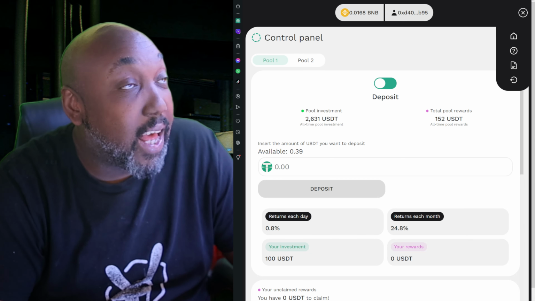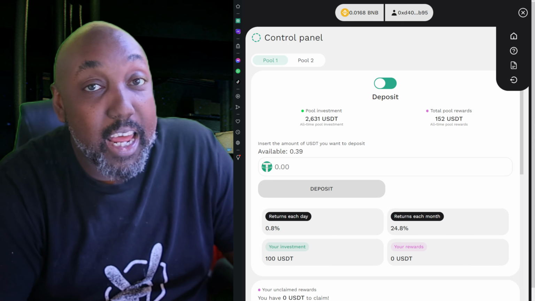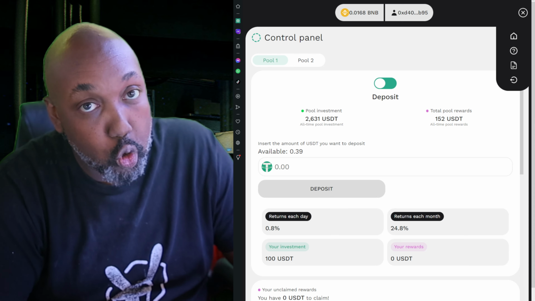This is DeltaVentures.io. I put a deposit in. I'm going to see if this thing has the power to moon.